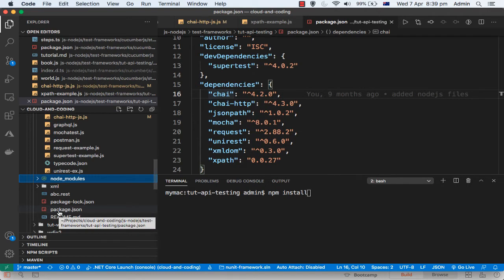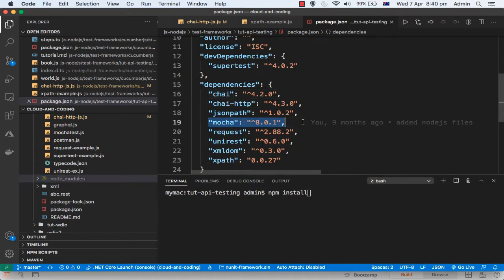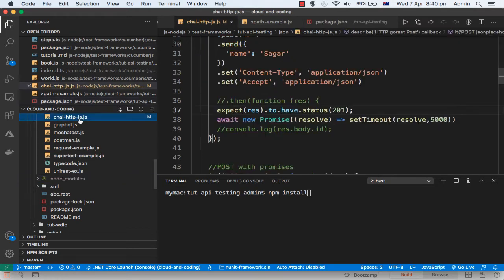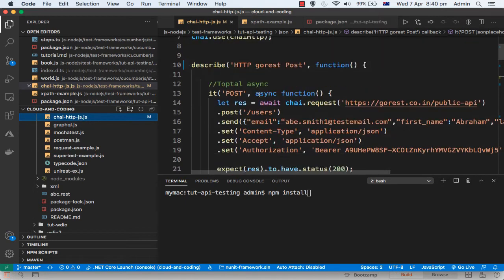You will need to create one JS file, and in that you can create the tests. Now we are using the Mocha test framework, which is very popular in the JavaScript community. So this framework we are going to use, and that's why this dependency is here. Here I have created one JS file, and here are the contents.